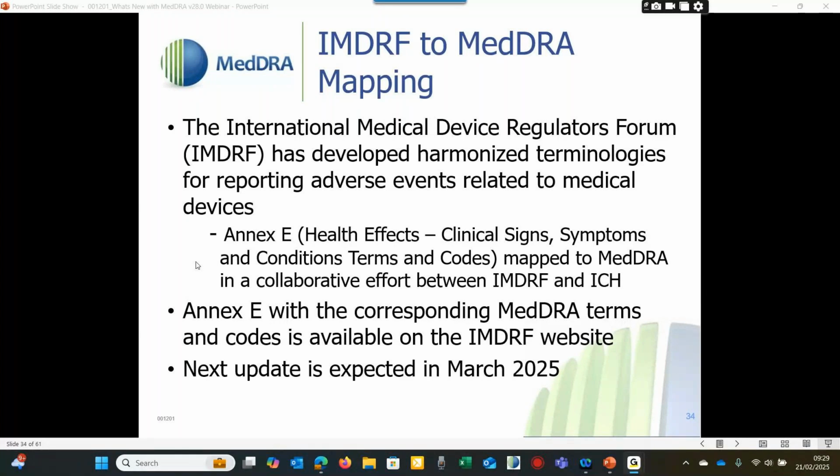Annex E has been mapped with the corresponding MedDRA terms and codes available on the IMDRF website, and the next update is expected in March 2025. So there's information on our website about it, and you can have a look on the IMDRF website.